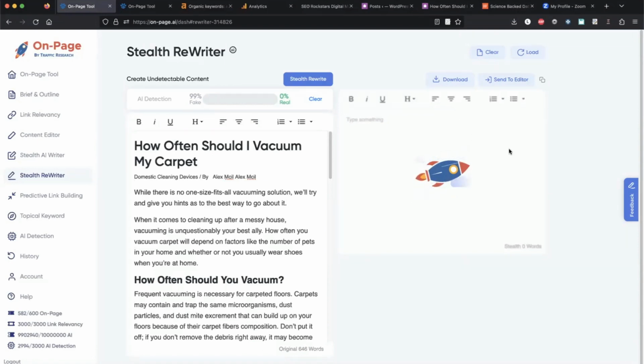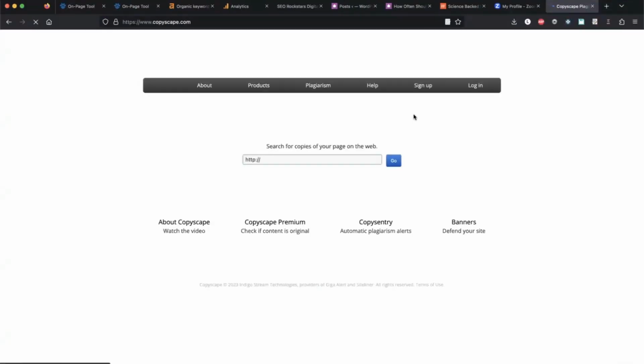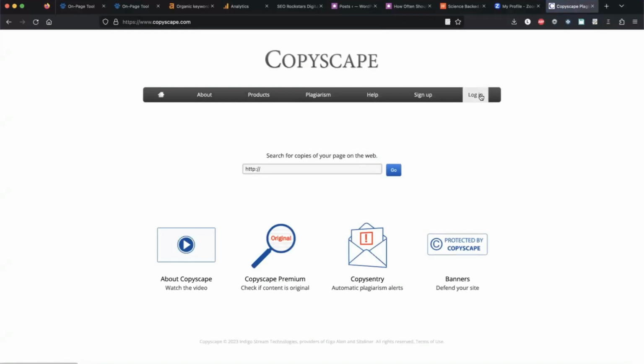Now, what's really crazy about this is that one of my friends discovered, as an inadvertent mistake, that we actually created probably the world's best article rewriter. We discovered that this actually creates unique content. So this is now unique content, and if you check with copyscape.com here, this content is now unique.